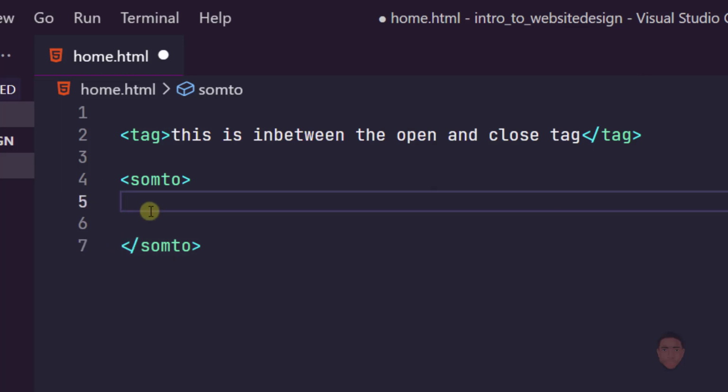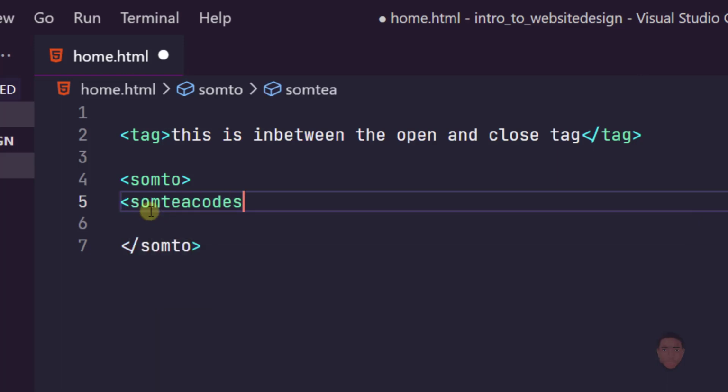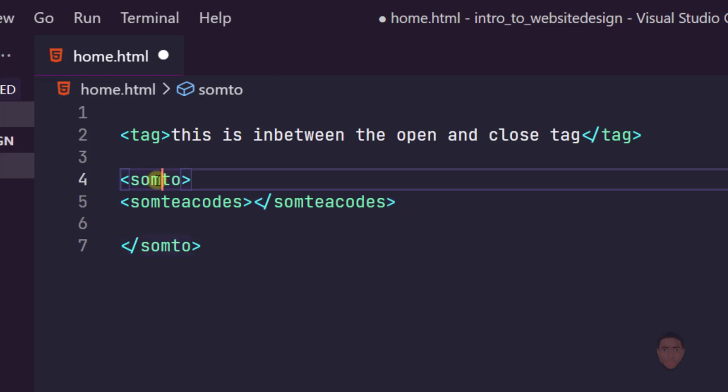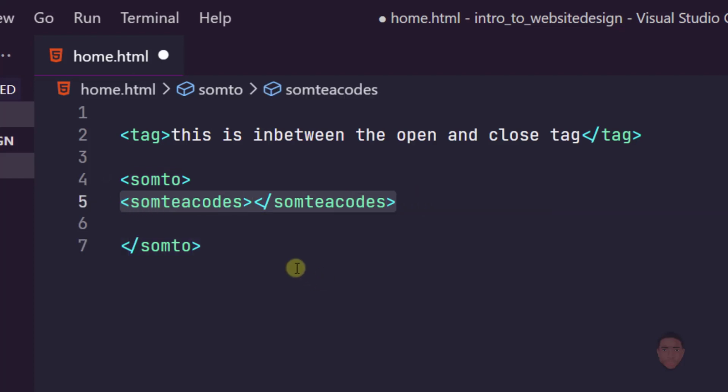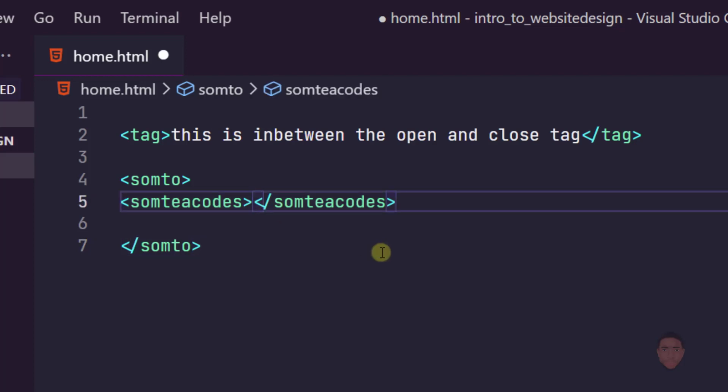So let me create another tag inside it. So I can go ahead and say, oh, let me put my channel name. So what's going on here is that in between my SUMTO tag, I have another tag called SUMTCodes tag. Okay, so you can have tags that are going to be in between tags, and you can have tags in between those tags, you know, they form like a structure. So in between my SUMTCodes, I could have another tag.